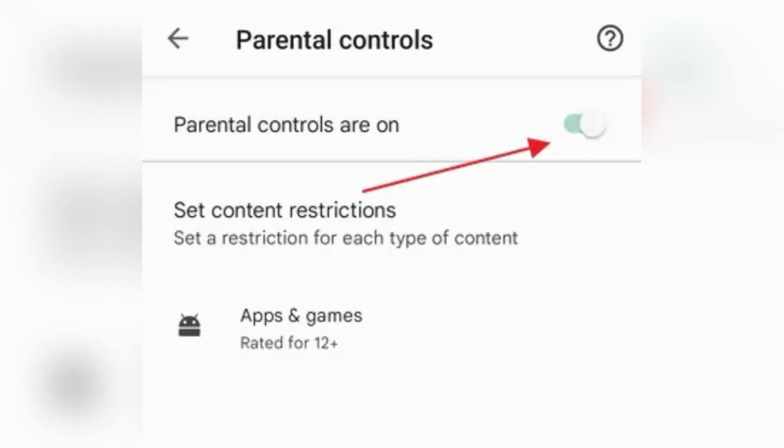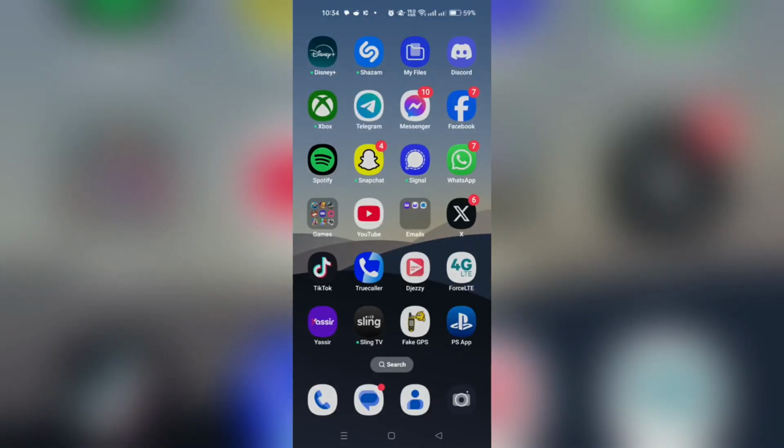And if this method is not convenient enough for you, you can enable parental controls on Google Play. Go to Settings, Family, Parental Controls, toggle Parental Controls on and create a PIN. Set age restriction to block inappropriate apps and content.